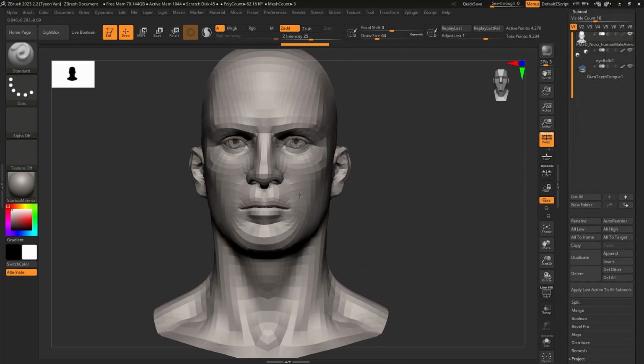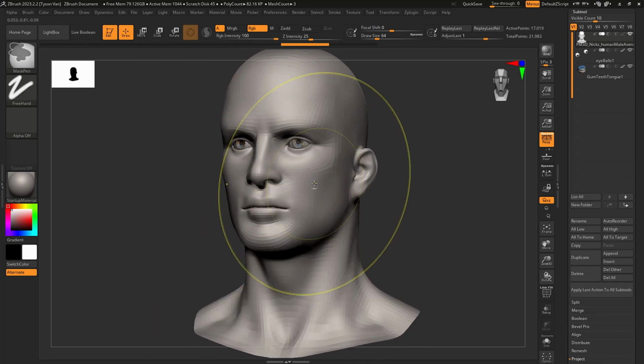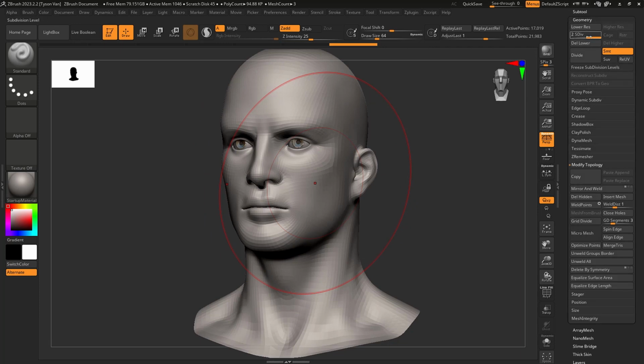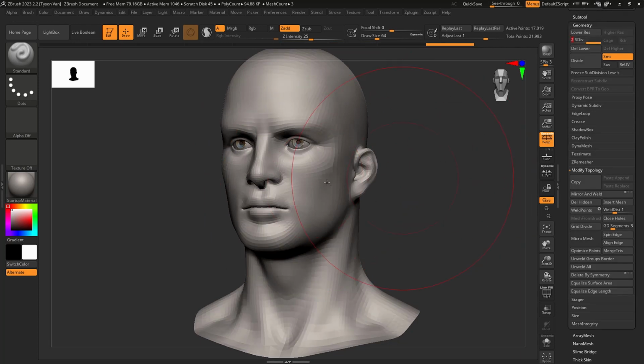We can start pushing and pulling verts where we need. I want more vertices to start with, so I'm going to hit Control D, and that's going to subdivide our geometry. You can see this right here in the Geometry drop down that we now have 2 subdivision levels.